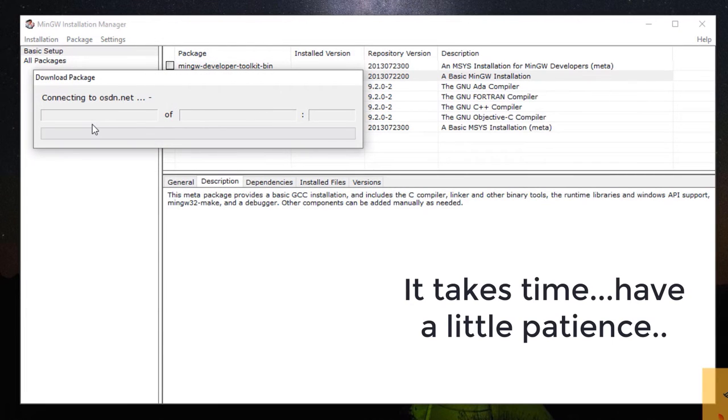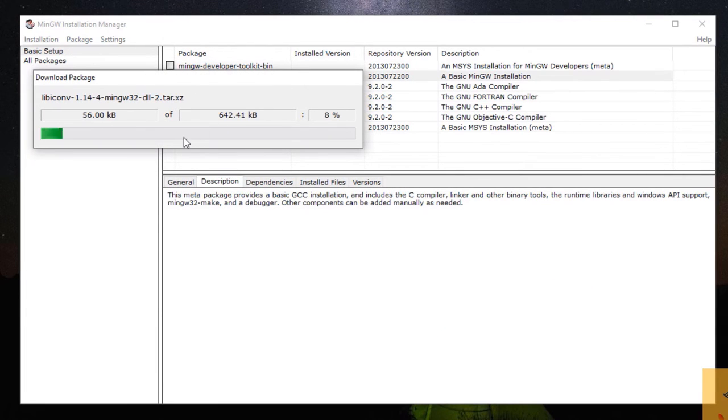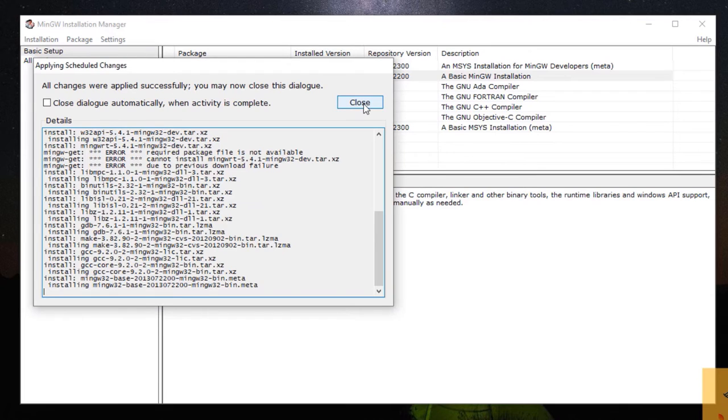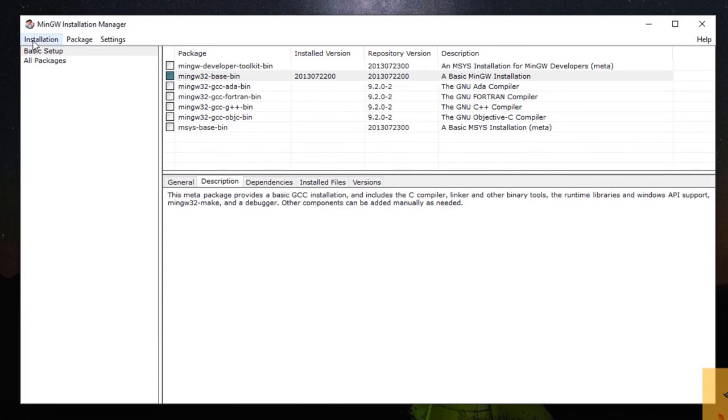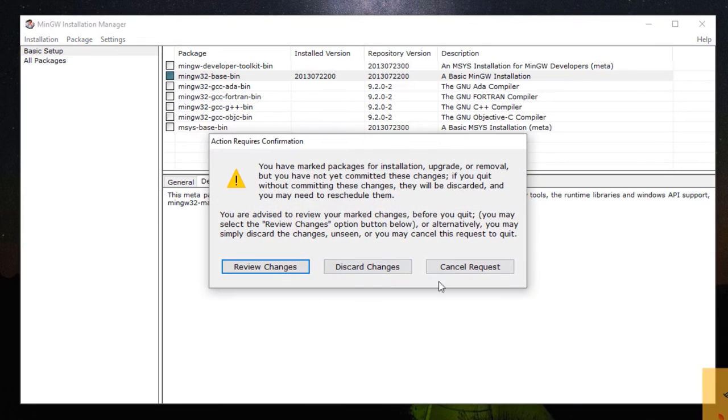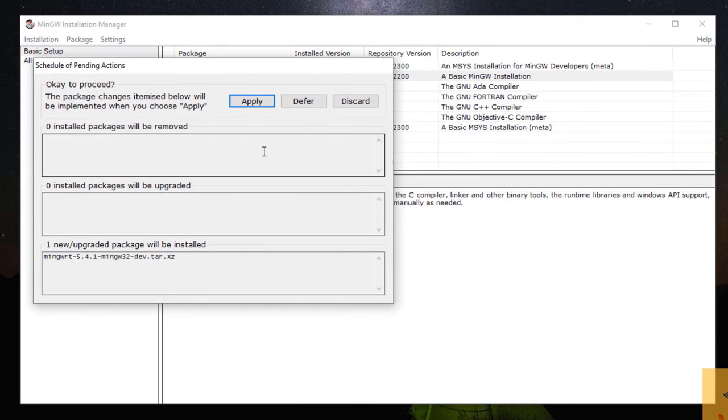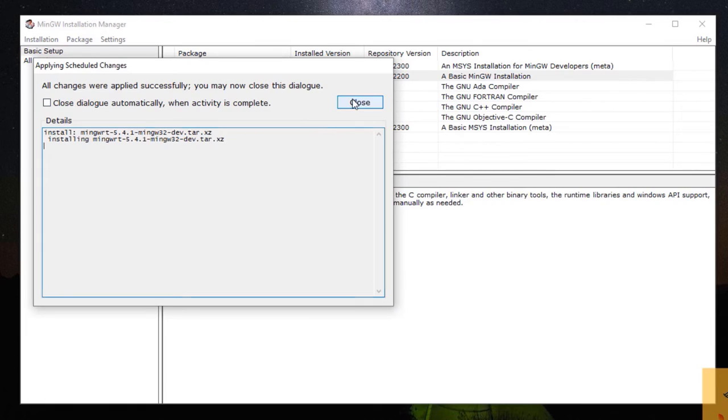Finally it will install a few files. It will take some time. Okay, finally it's installed. It took about 5 minutes, I guess, to install. Click close. I'll just click close now, and close this. Just click on review changes, apply. Yeah, so finally close this.